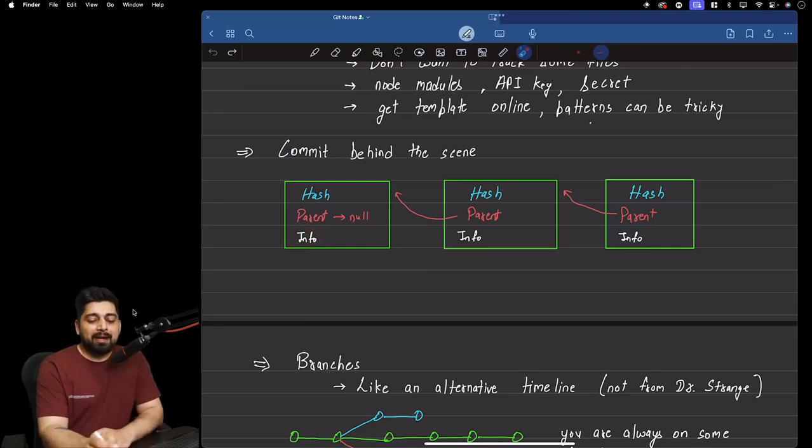Whenever the second commit is made, you obviously generate a hash, but this hash is generated based on the previous hash, the previous parent information, and some of the chunks of the info.